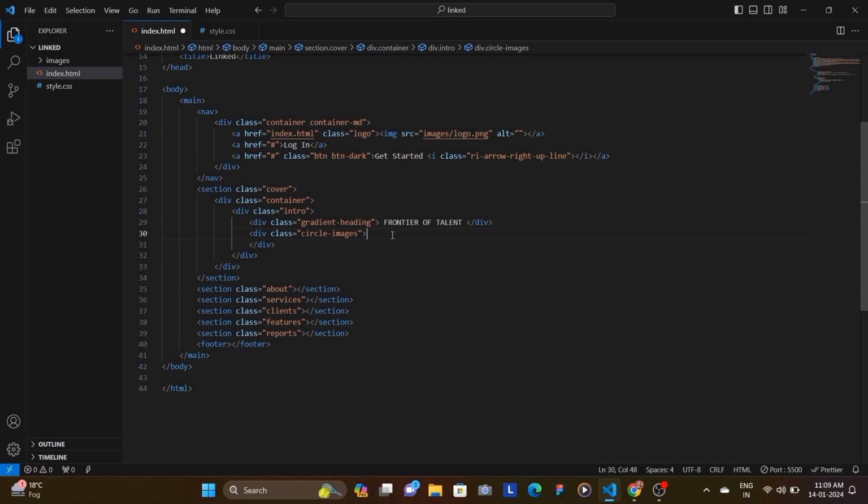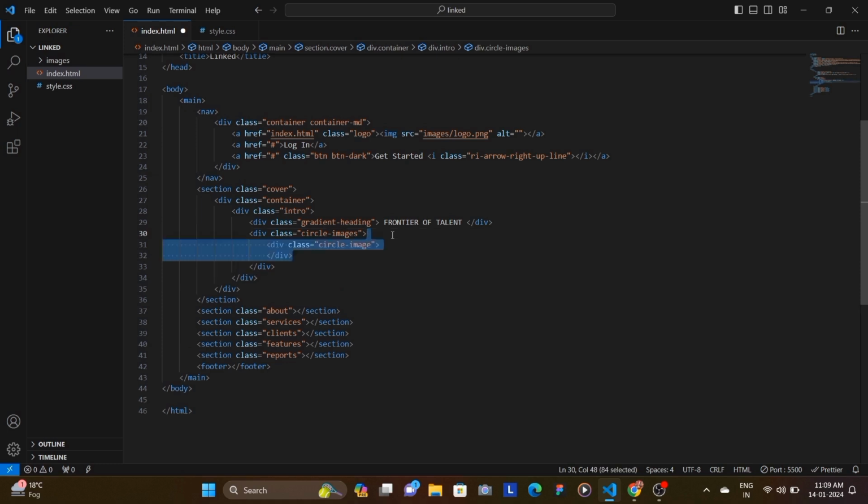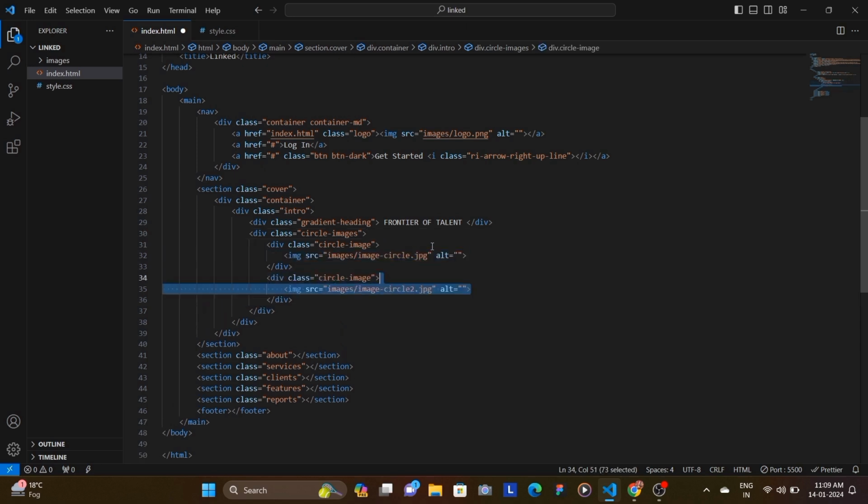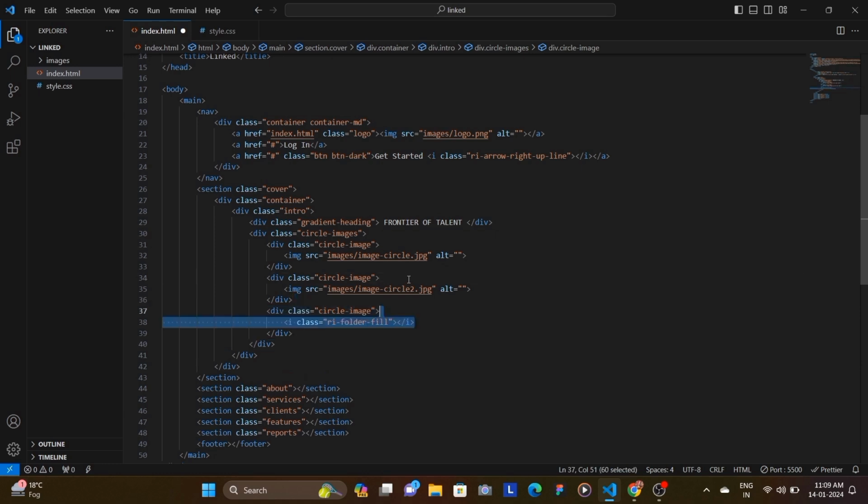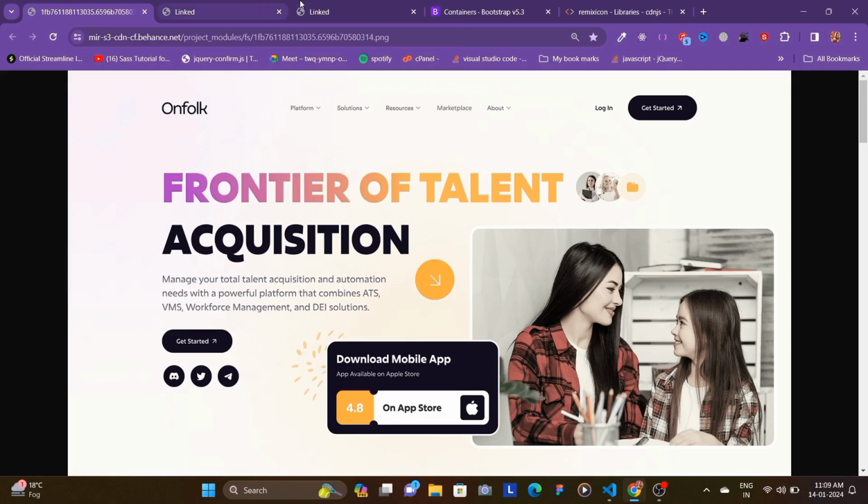Now there are 3 circle images, so we'll have 3 circle image divs. Now these would have images inside of them, so we have 2 images, and the third one is an icon. So I'll just add the Remix icon of the folder fill. Let's save and let's see.